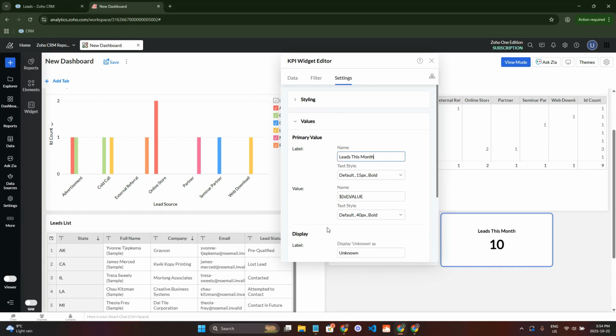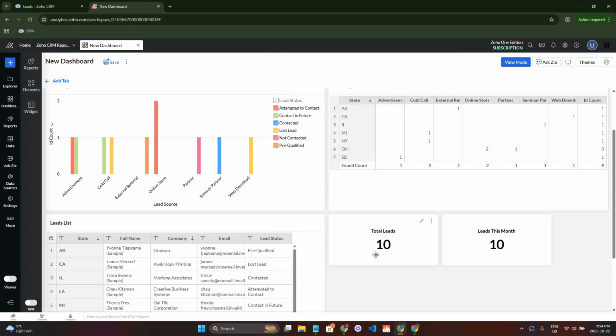So we change this and we're good to go again. And then we're just going to close out. So now we've got our two. They're both the same because the leads this month, everything was created this month because we've got our sample page here. And then last thing we're going to do is conversion rate.